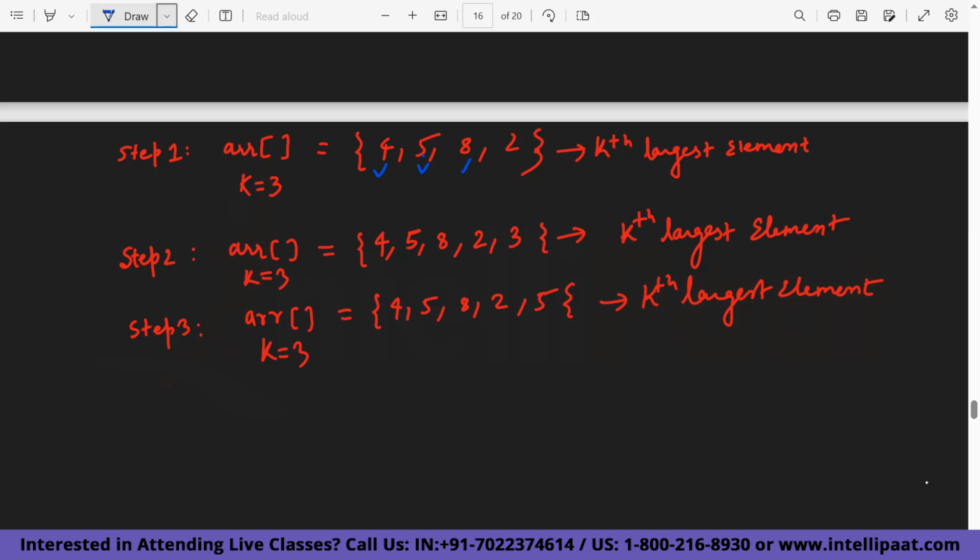Similarly, if we add one element, 3, so the array is 4, 5, 8, 2, 3, which is the third largest again? For every kth largest operation, we are adding one element. Here 3 is added. Now we are asking which is the third largest again. The first largest is 8, the second is 5, and our third largest is still 4. So in step 2, we return 4.